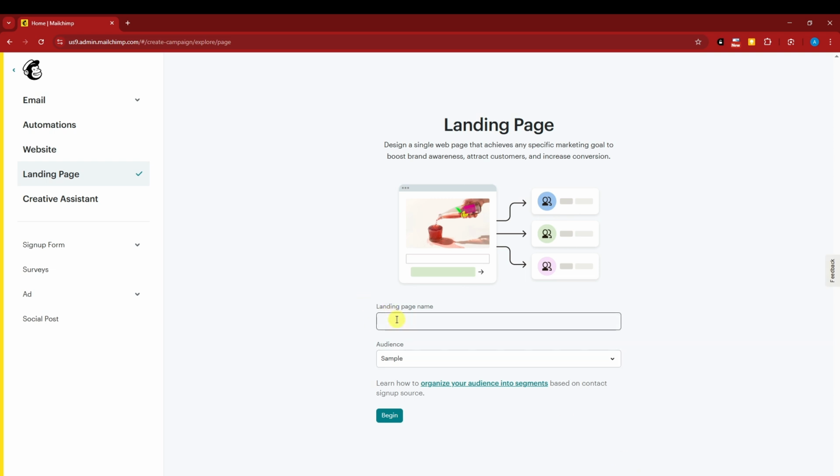So for this one, we're going to name it first. I'm going to name it sample landing page. I'm going to go for that one. I think I'm missing a letter L there. Now for the audience, I'm going to choose sample right there. And for this one, I'm going to click on begin.